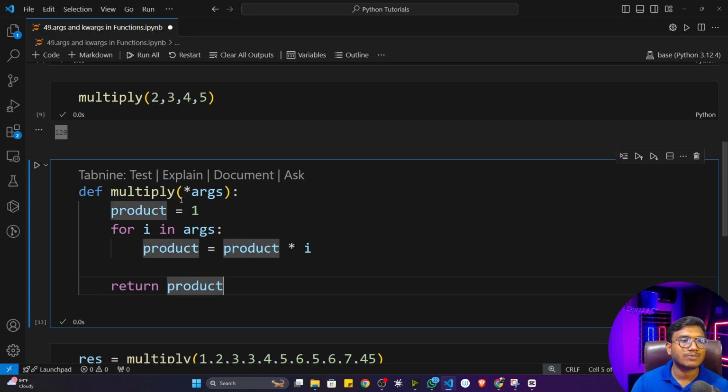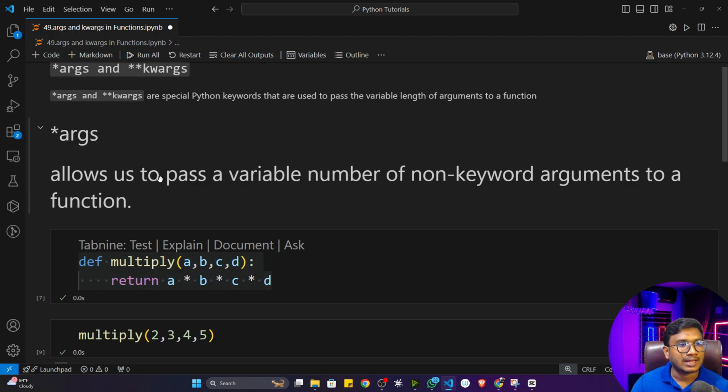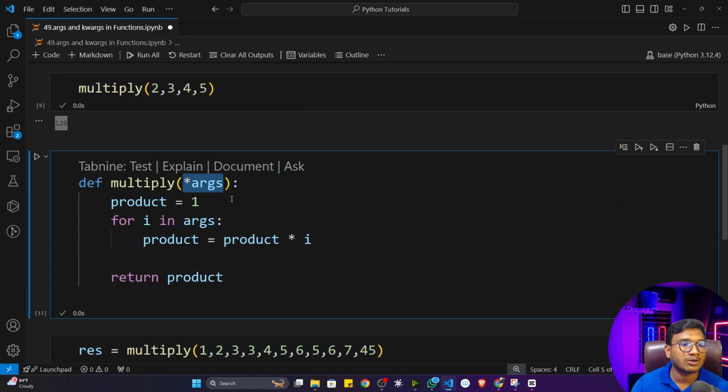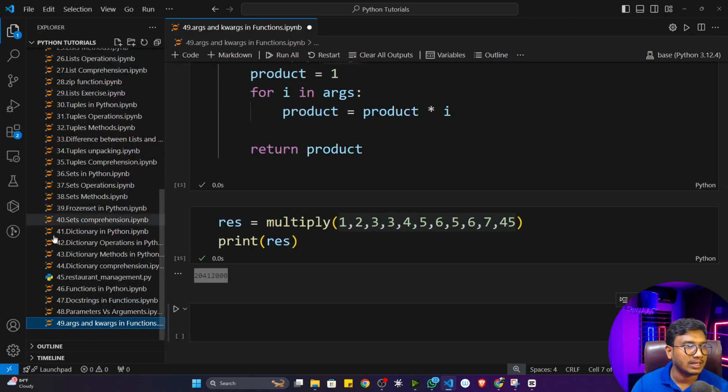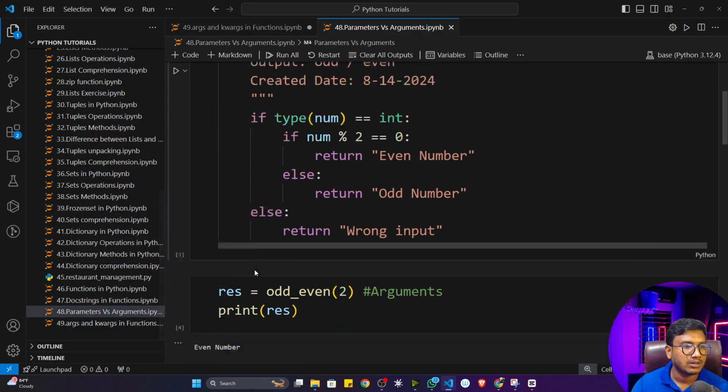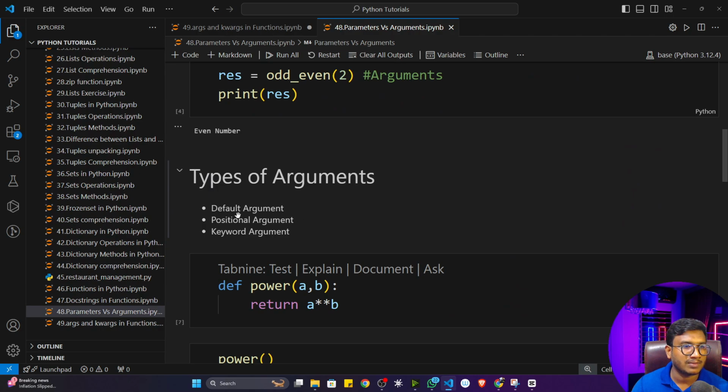So this is the work of *args. Star args allows us to pass a variable number of non-keyword arguments. What is a non-keyword argument? Here I'm directly passing the value. This is called a non-keyword argument. And what is a keyword argument? I think you remember, in the previous session I told you there are different types of arguments available: default arguments, positional arguments, and keyword arguments.